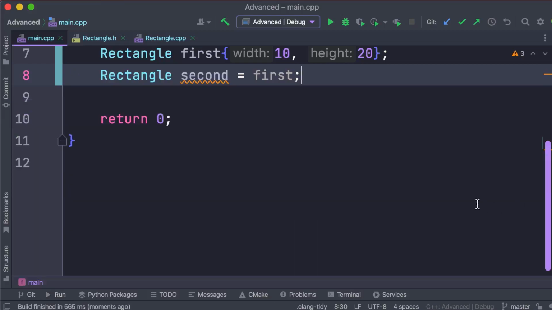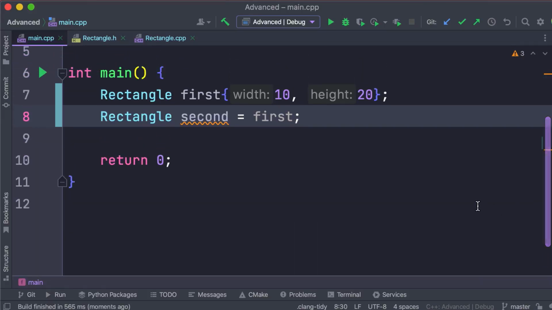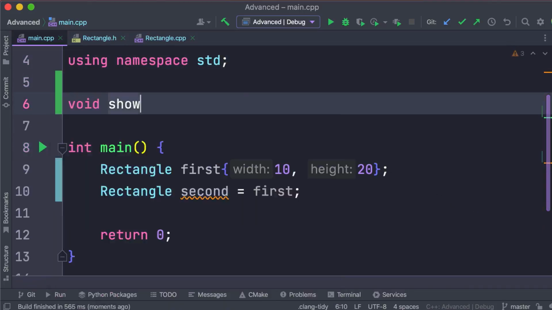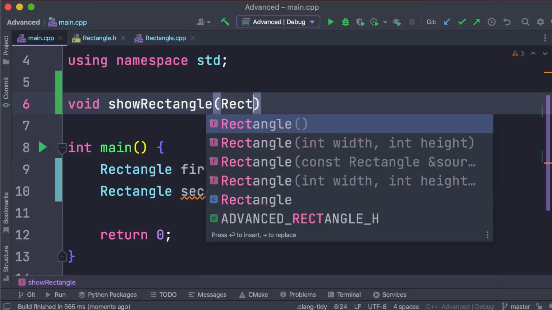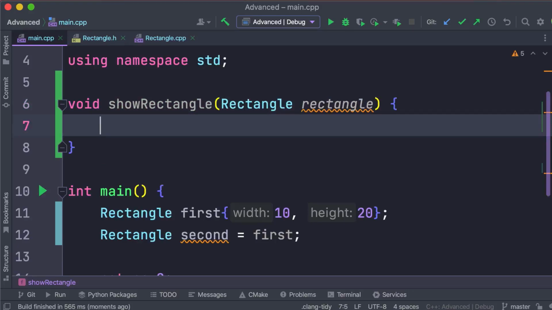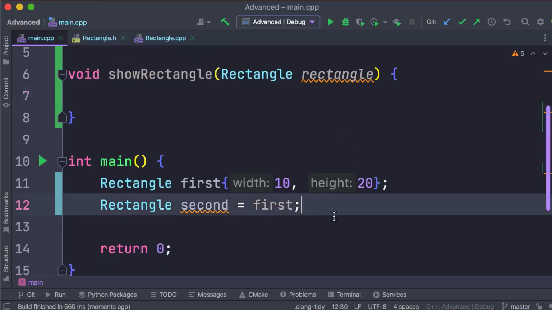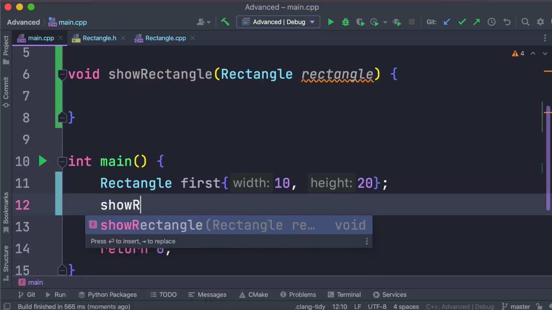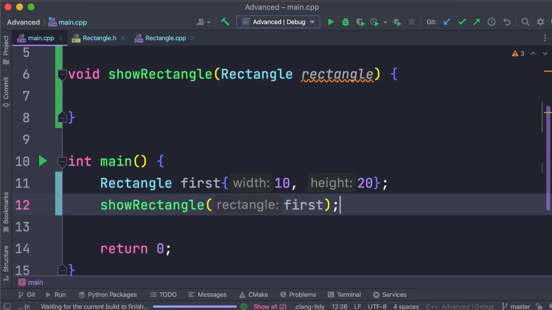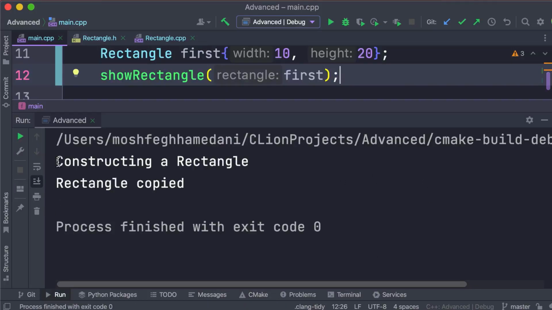Now, objects are also copied when we pass them to functions. So let me define a function here. Say showRectangle, that takes a rectangle. Now here we don't want to do anything. I just want to show you that if we pass a rectangle object to this function, that rectangle gets copied. So let's remove this line and instead call the showRectangle function. Okay, now take a look. Again, we're constructing a rectangle and then we're copying it.